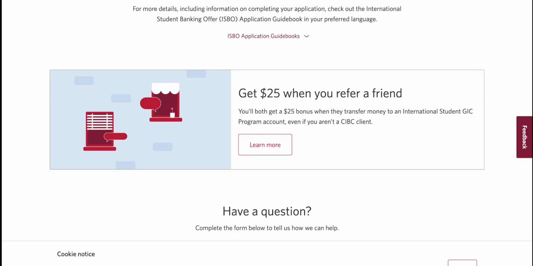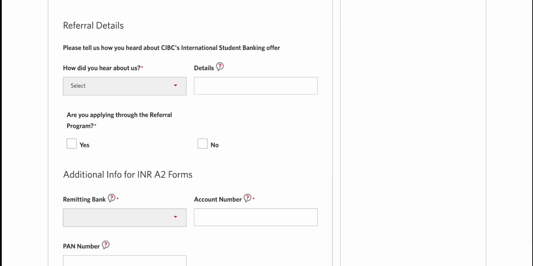So let me just show you for proof as well. Here you can see that on the CIBC website, get 25 Canadian dollars when you refer a friend. You will both get a 25 Canadian dollar bonus. You can see the both, right? It's you and me. So I hope you use that.